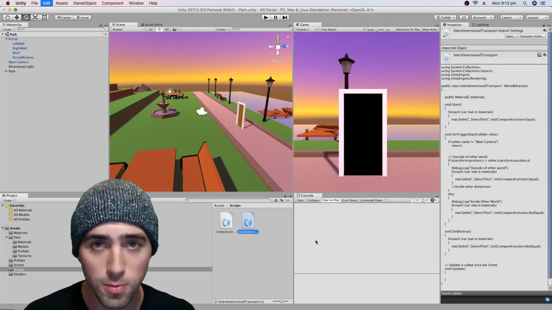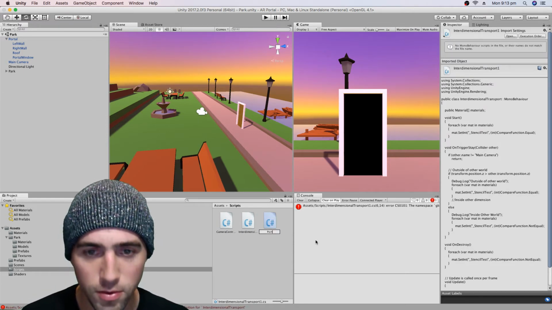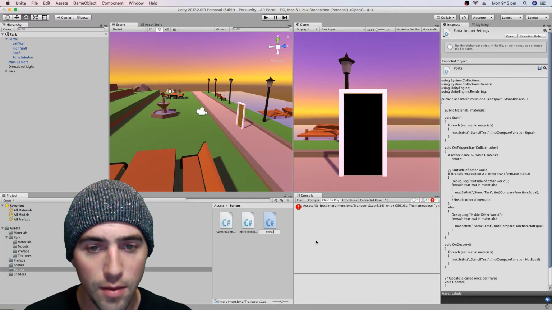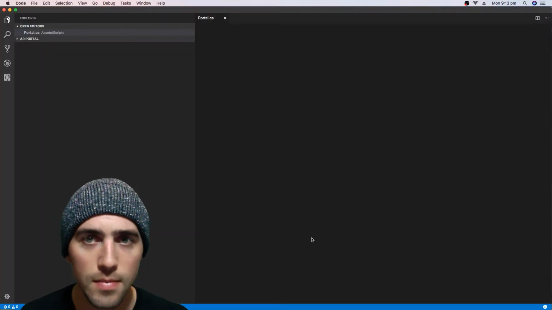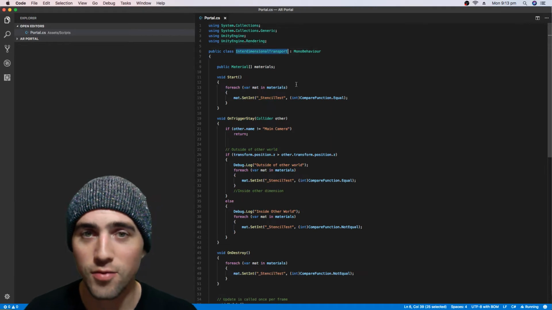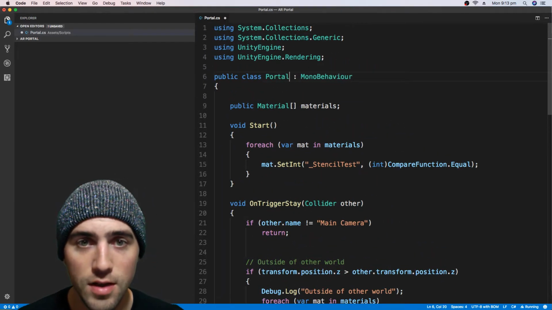We're just going to duplicate that, and we're just going to rename it. Just call it portal. And we're just going to change some of the settings of it. Now remember, if we change the name of a file, then we really got to change the class name as well. So we change the class name to portal.